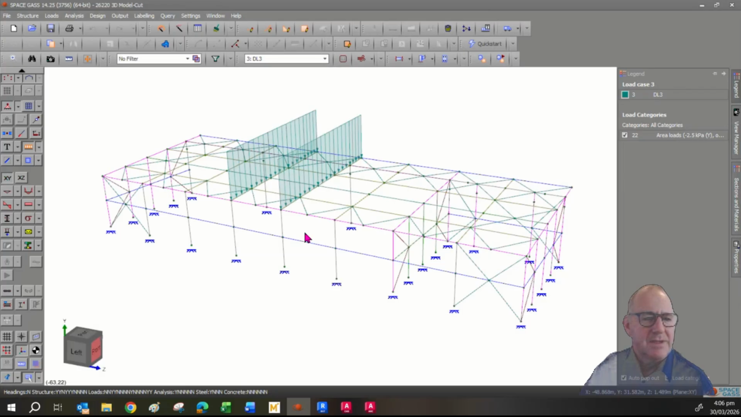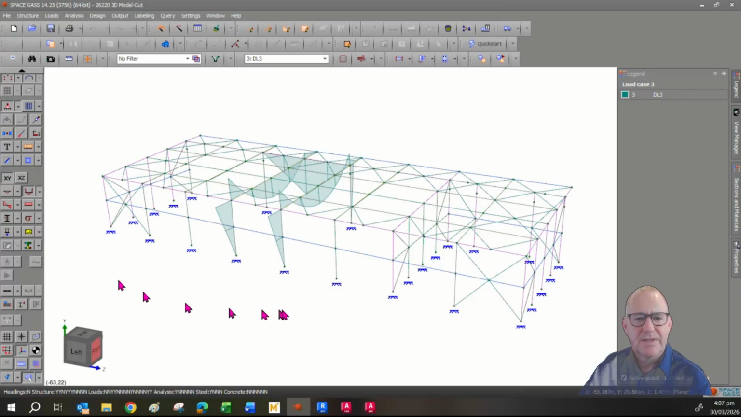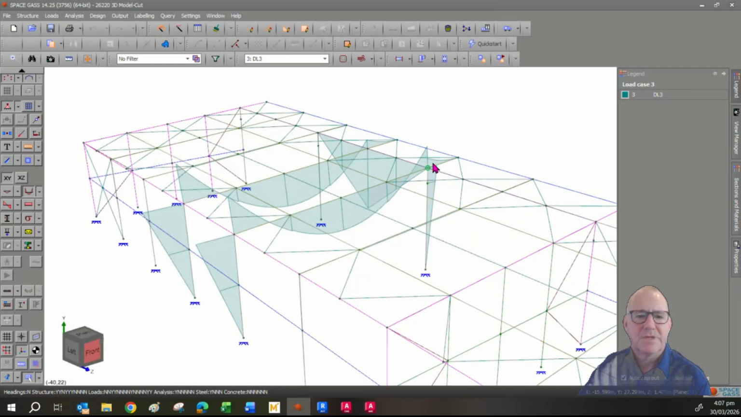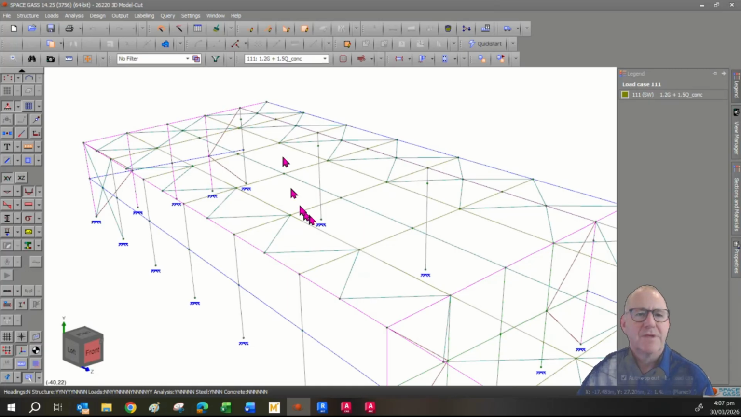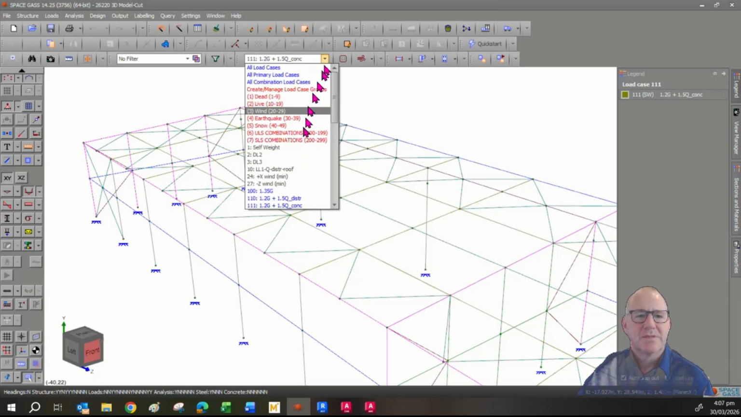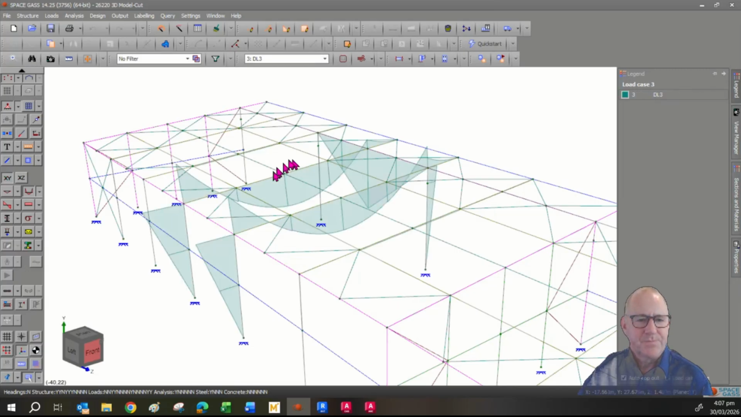Okay, so you could potentially go straight to looking at the analysis results by clicking one of these buttons. So if I click on that, I get the bending moment diagram. But notice I've still got the loads on there, so let's switch the loads off. And so I've got my bending moment diagram just for those particular frames because that's the only load case I'm looking at. Notice I don't have the other load cases because I've only done the analysis on one particular load case. So let's go back to the DL3.